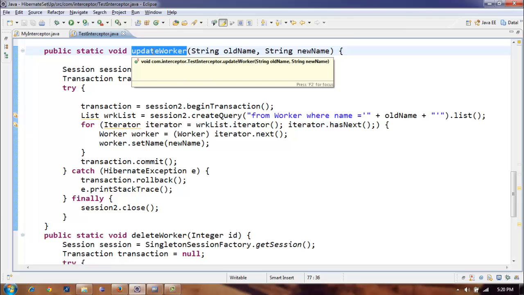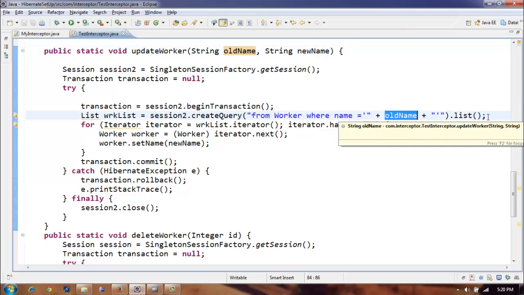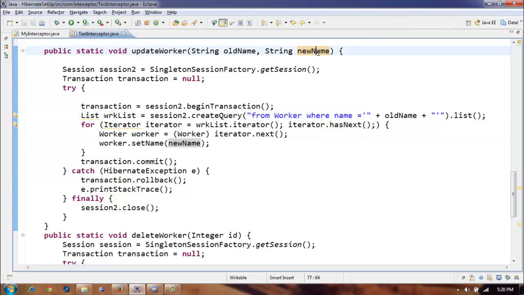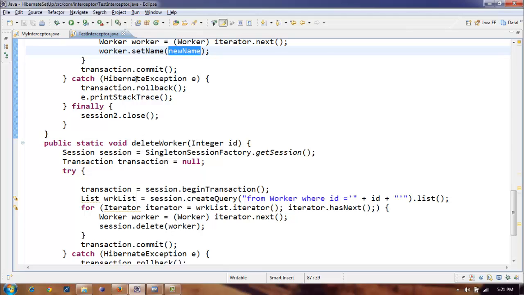So in update worker, by using the query, we are getting the record which has the old name. We are getting the record here, and we are iterating, and we are changing the name to the new name which has been provided to the method, and we are committing the changes to the database. If we get any Hibernate exception, we are just rolling back our changes, and finally we are closing the session.